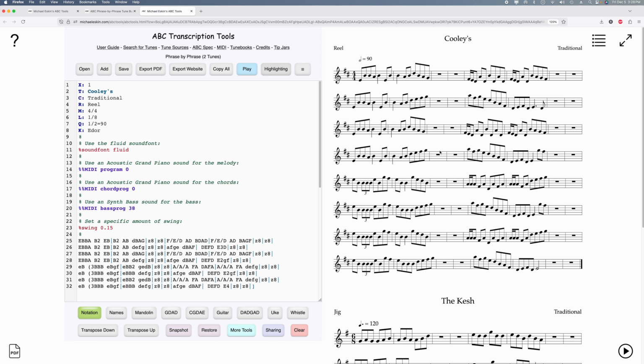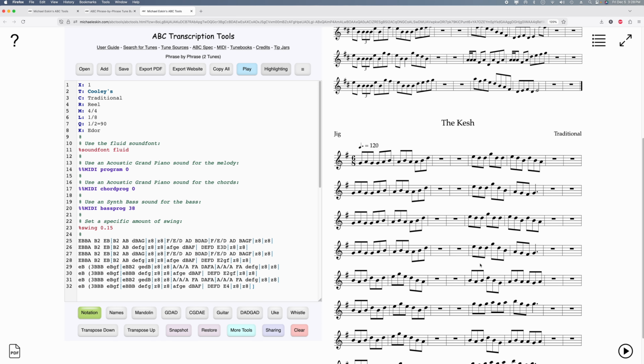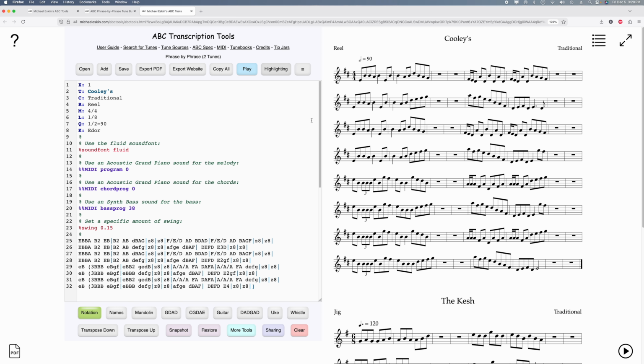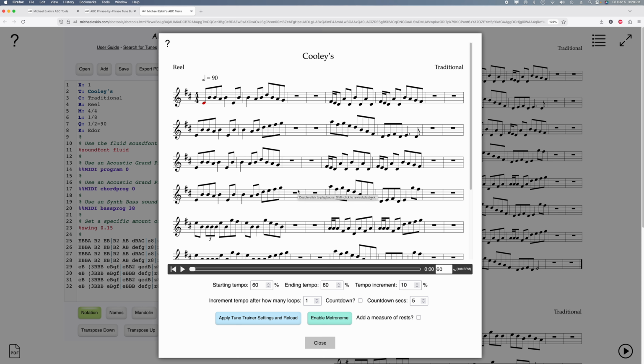And you can see now we have versions of the tunes that are broken up into phrases. So we have the first 2 measures of Coulis and 2 measures of rests throughout the entire tune. Same thing with Cache. And when I open this in the tune trainer, and I'll just shift-click the play to do that, we now can do basically call and response kind of training automatically across an entire tune.